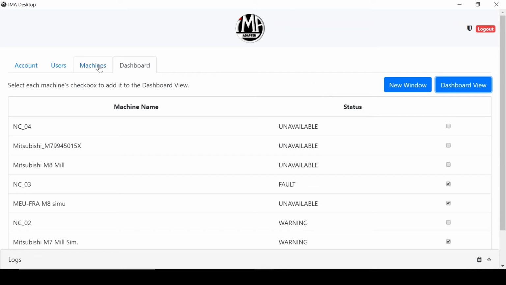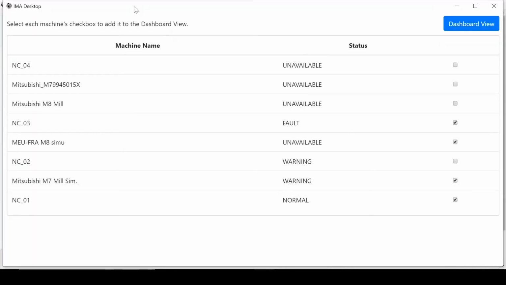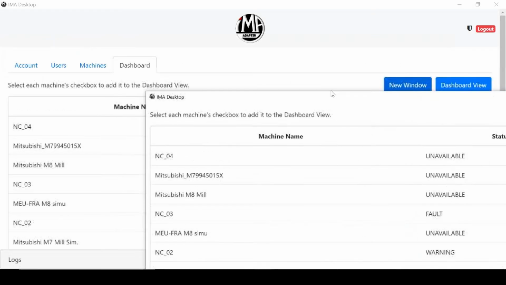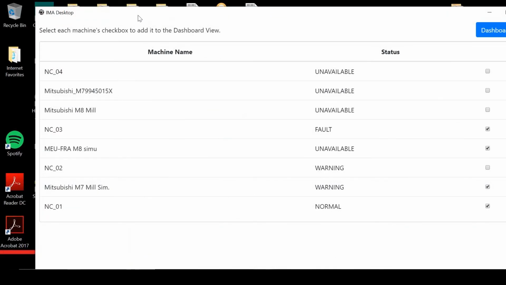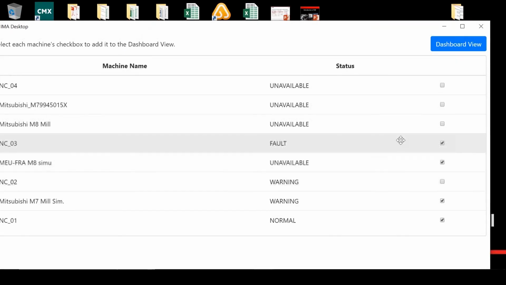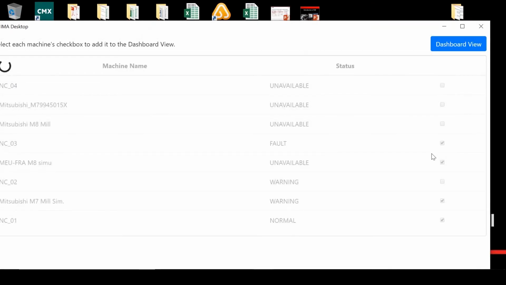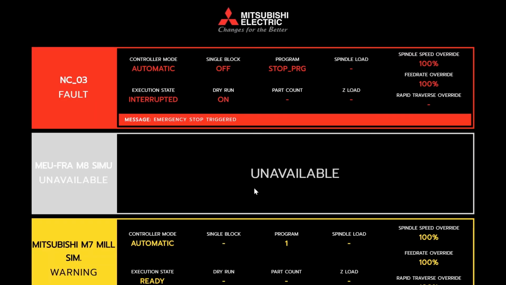And let's say I wanted to manage machines, or I wanted to throw this up onto a different monitor while I'm still able to manage my machines. Then I would hit new window, and I'm going to get something that looks exactly the same. This time I can click this and drag it around, and I can throw it up onto a different monitor wherever I need to. Again, I can move around all of my machines, and I can hit dashboard view again, and after a couple seconds, all of that's going to come up. So that's really just a quick demo of it.